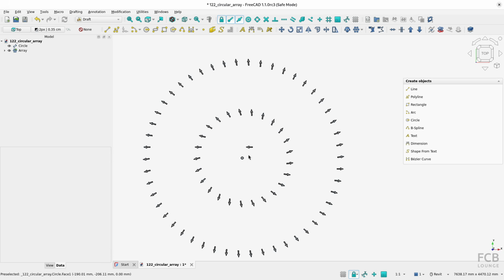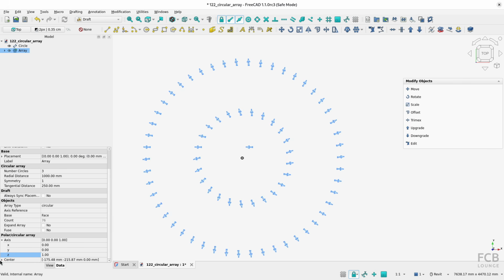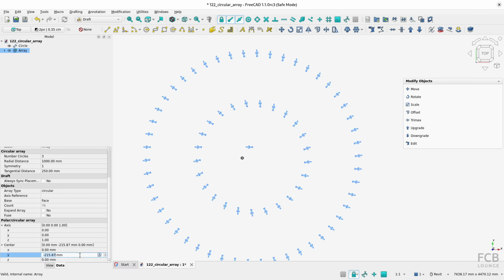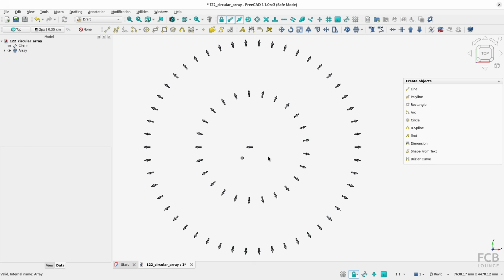So if you would want to change the center, again, it's actually possible, because here is the center. So I could change. I actually know that it's the origin of this drawing. So I would change it like so.